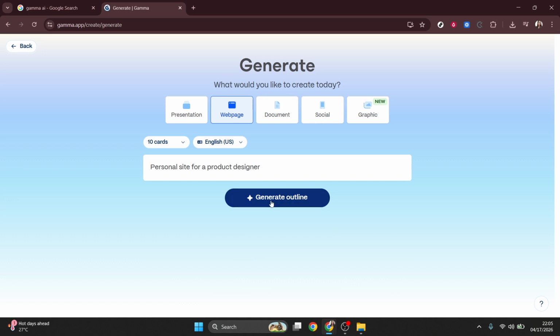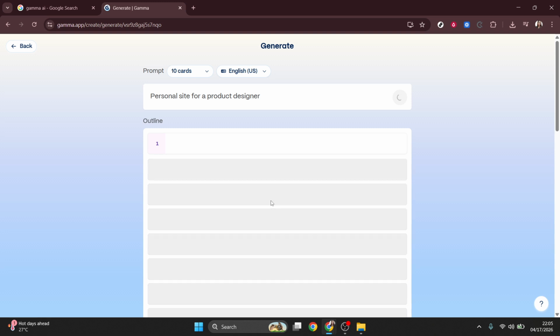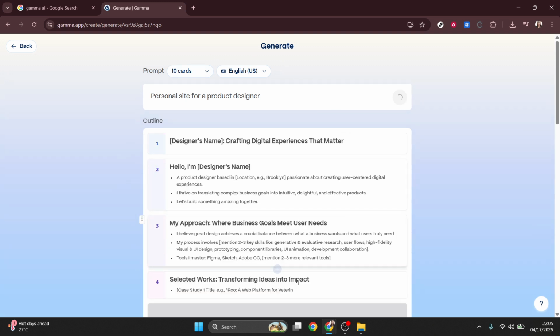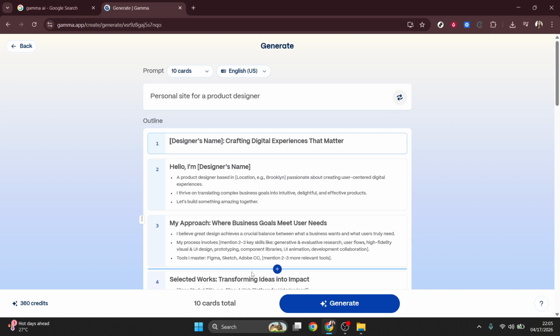Now it's time to tell the AI what you want. Type a clear prompt that describes your site. For example, you might say, create a landing page for a digital marketing agency, portfolio website for a virtual assistant, or sales page for an online course. Be as specific as you can about your audience, the goal of the page, and any must-have sections. The more detail you give, the closer the first draft will be to your vision.